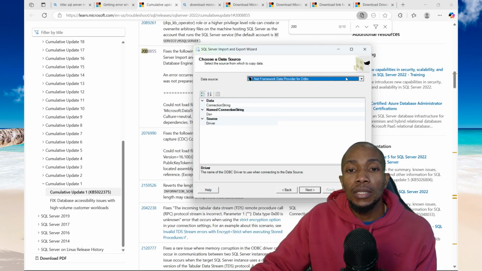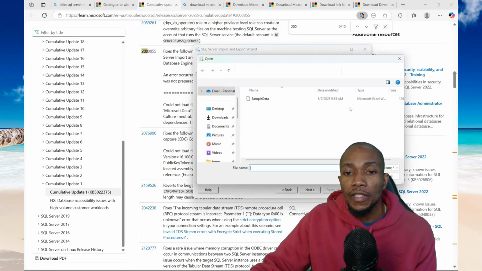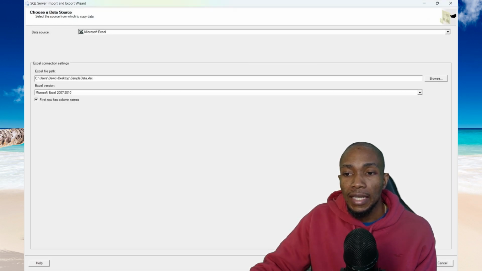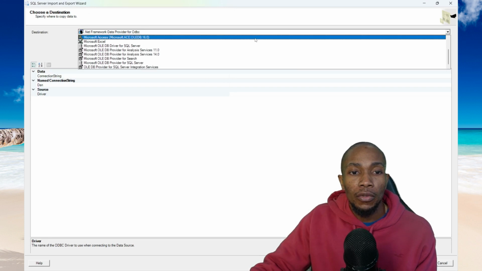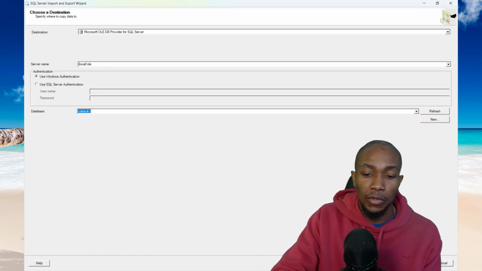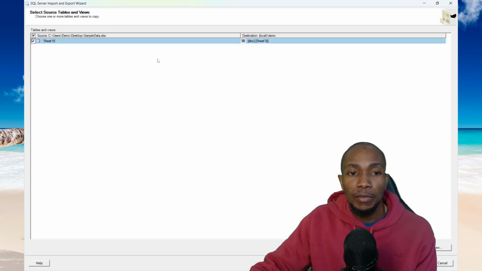Now once you launch the import and export wizard, you can go ahead and select your source as Excel, browse for the file, it's sample data, let's maximize this, then select next, then from the drop down, select SQL Server, then specify your server name, I am using a demo instance, and then choose your database that you want to import the data into, then select next. Select next to keep the default option.